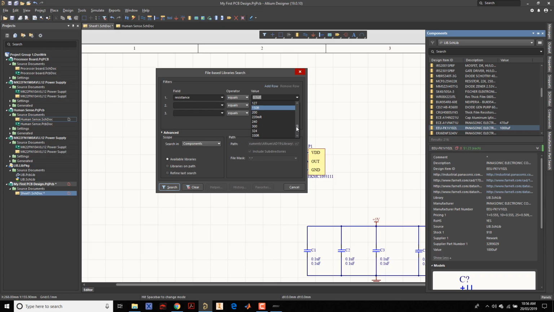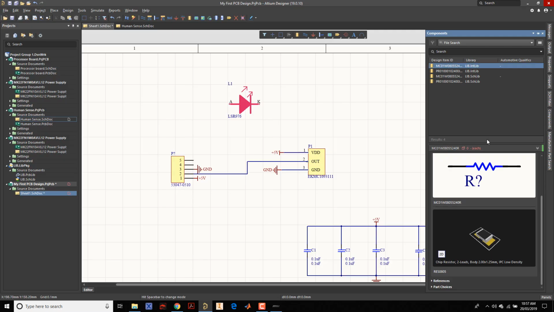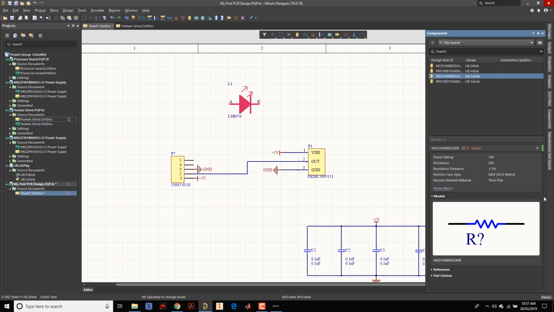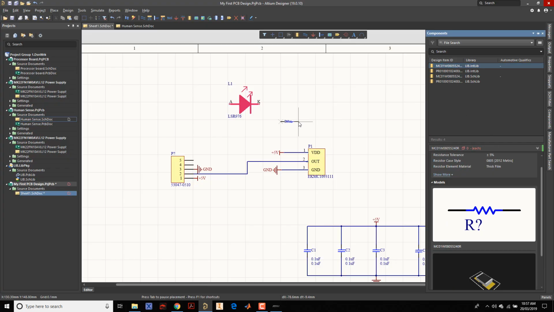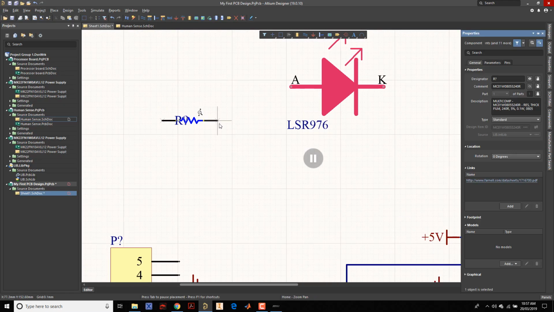220, 240. All right, I click on search and it gives me all the 240 ohm resistors I have created. Okay, I had to create all of these one by one. So I like this, so I just click on right and then add it over here.